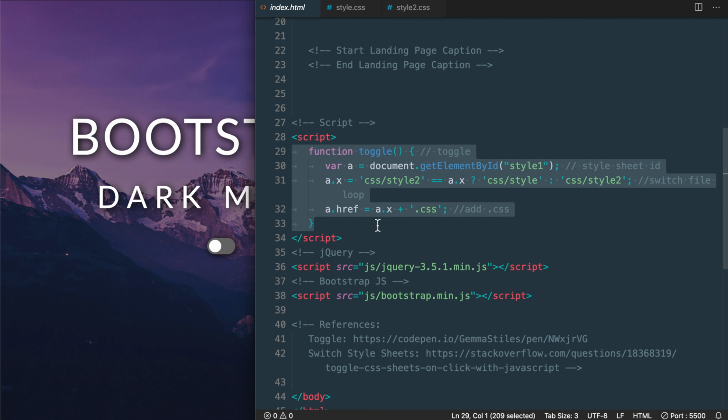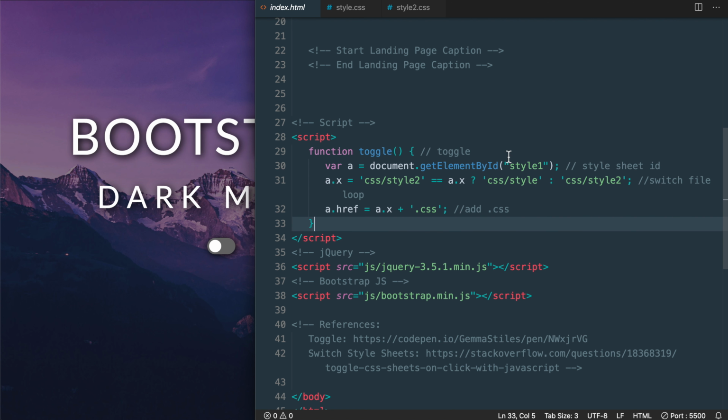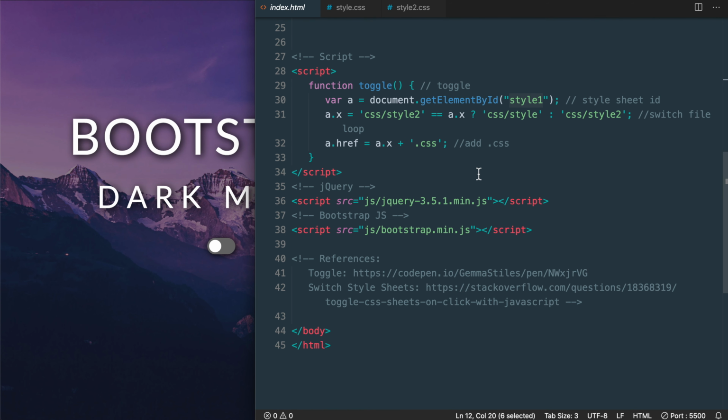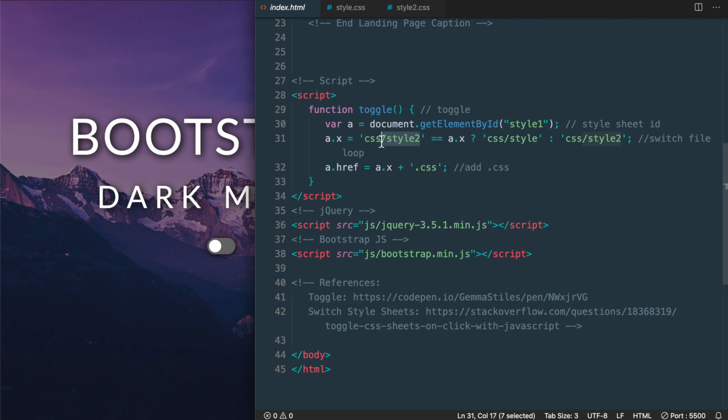So when we toggle the dark mode switch, we'll get the link element from the head section using the ID style1, which is what we saw attached to the CSS style sheet here in the head section. And then what it's going to do is switch the CSS sheet to style2.css, then back to style.css, and it will loop our style sheets, including .css at the end of what was included in the previous line.